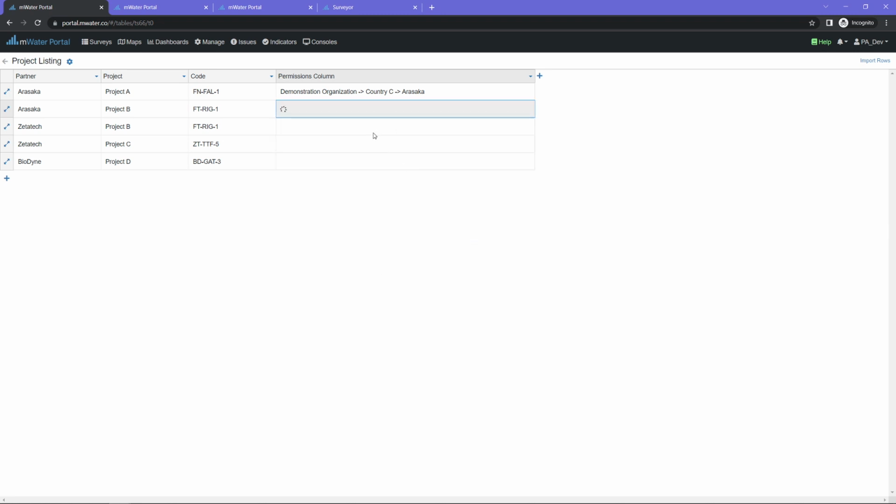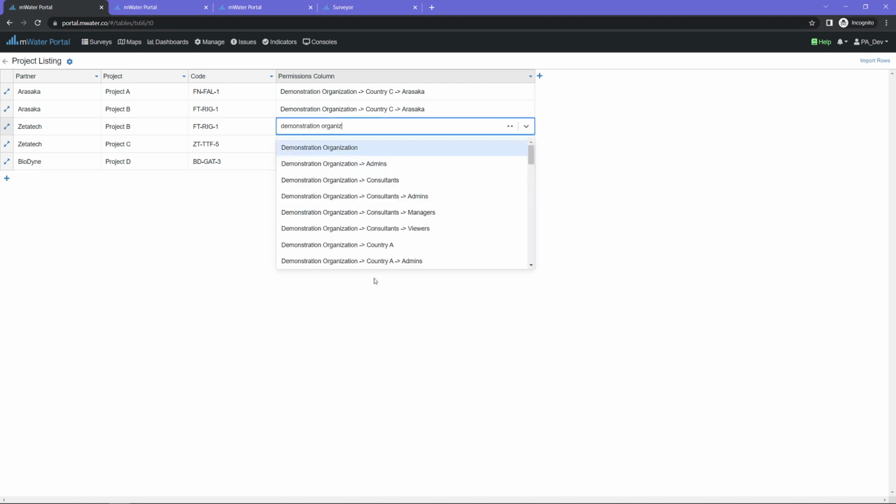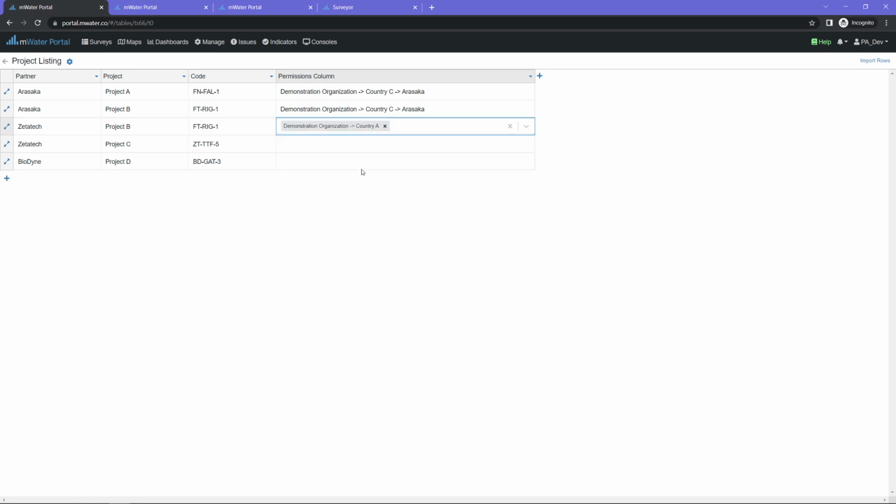And so on. So for example, for project B, this other partner, I might just say that anybody who's part of country A gets to see that, and so on. And my task then is to fill out this column appropriately. I can import that data in, or I can fill it in manually. That's part one. So now, in theory, we know that if a user is part of this branch, they should see this row of the custom table.